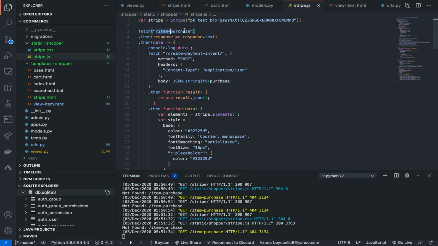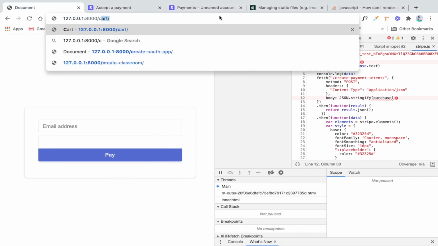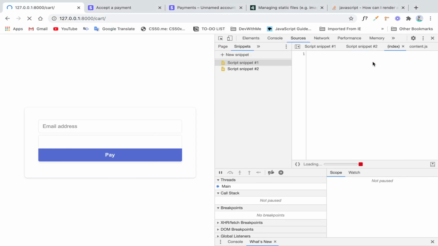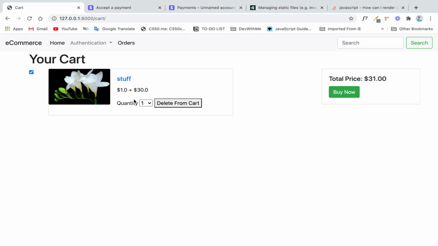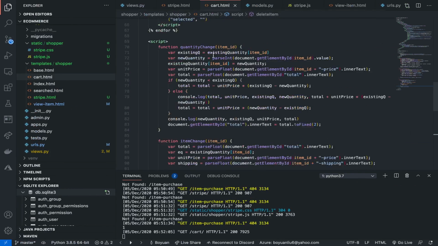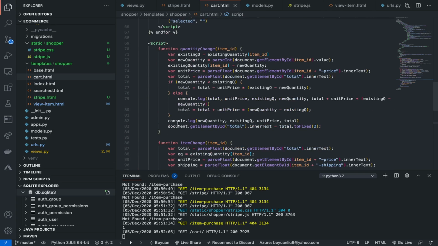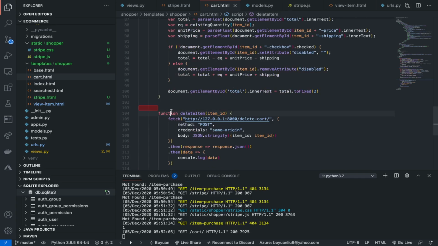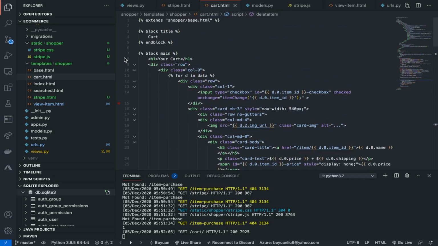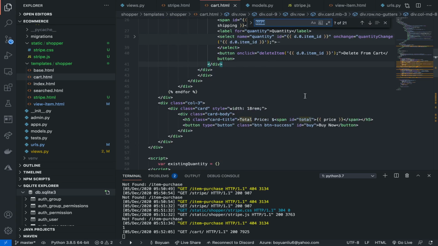Okay, I do believe we need to implement that immediately. Let's go back to our cart, and in here you're going to say buy now. But what's going to happen is buy now is not going to have a form to submit. So let's go to cart. Where the heck is it? Oh, there it is. Buy now.